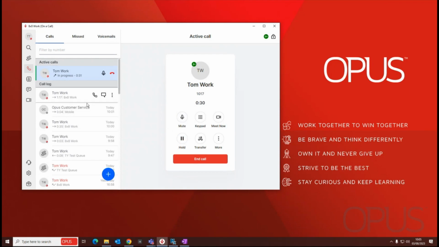Now, we didn't have that option previously because we were controlling the desk phone, and if we wanted to put ourselves on mute via the desk phone, we would have to do that on the physical phone itself.